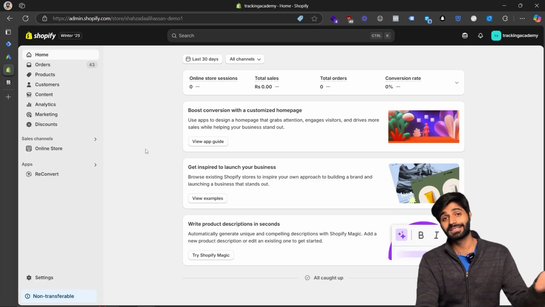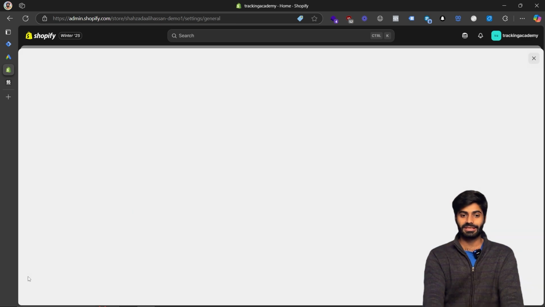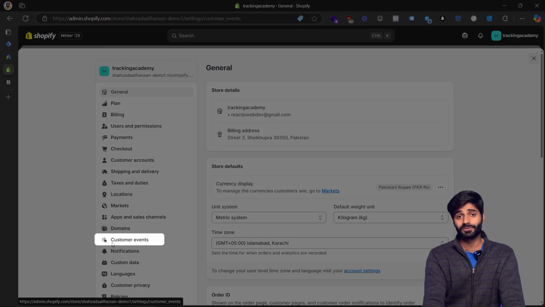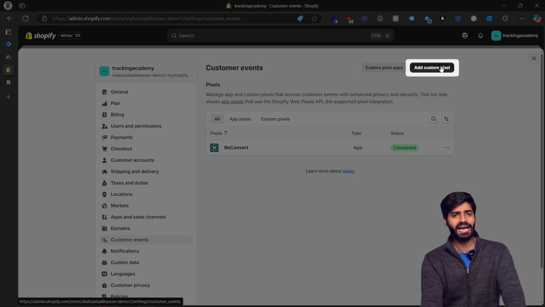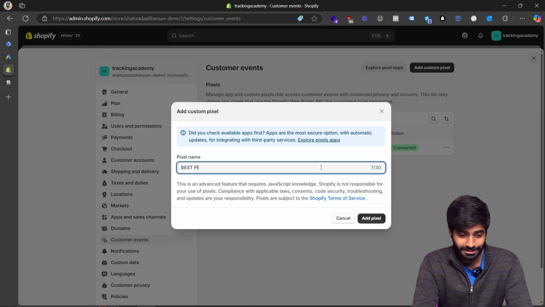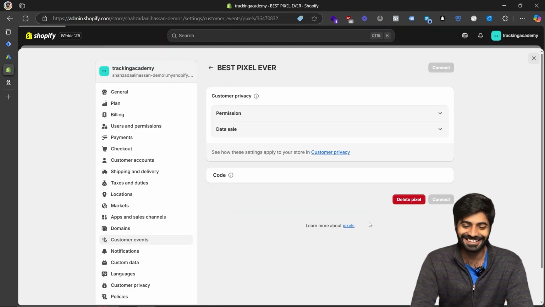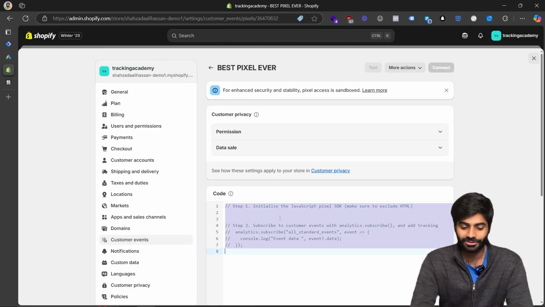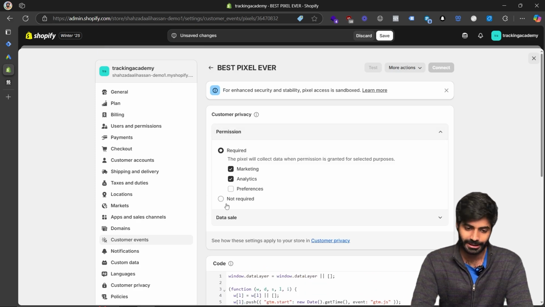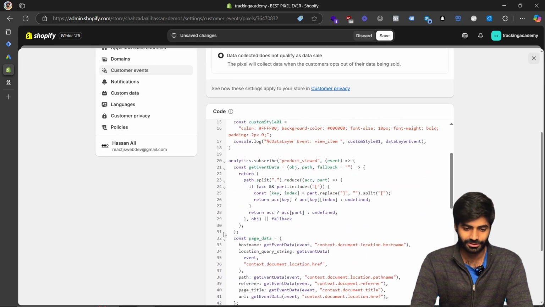What we're going to do is create a customer pixel here. So under the settings, you might notice that there is a new function which is called customer events. Once you click on customer events, you can add a new custom pixel. I'm going to call it best pixel ever because it is the best pixel ever. And we're just going to paste the code right here. Perfect. So far, so good. No harm done. And let's set the permission to not required, and data sales set to not required.